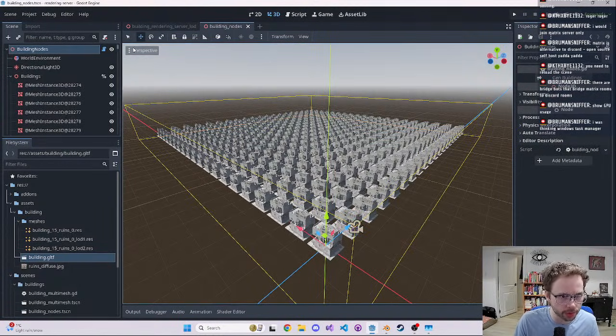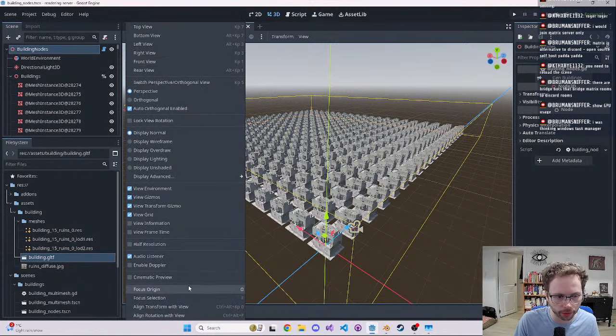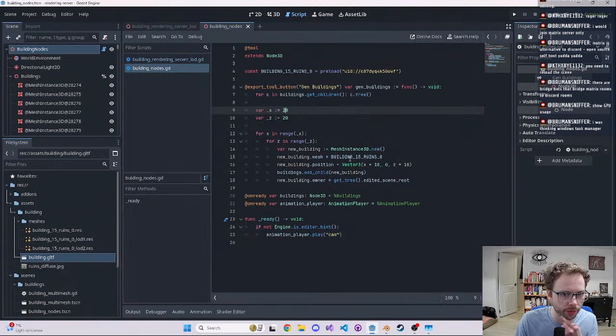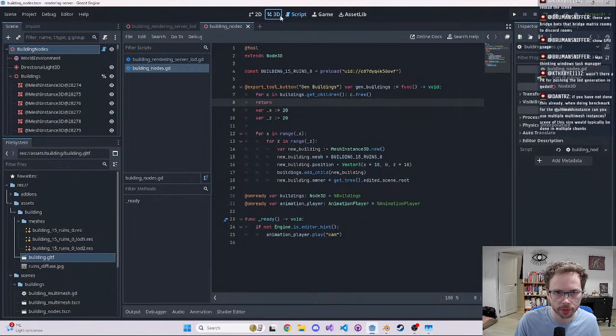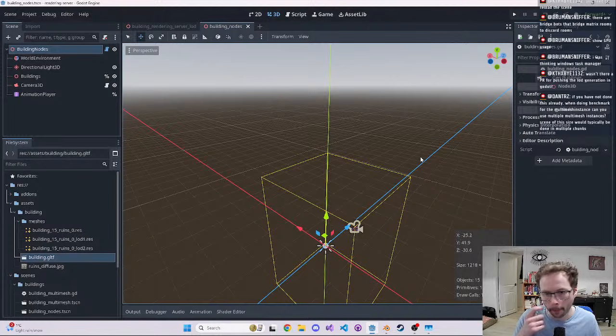So how many triangles are in this scene right now, actually? Because I think these are all fully rendered. Yeah, this is 11 million here. So you know what we need to do? We need to fix this. We're just going to clear these for now.